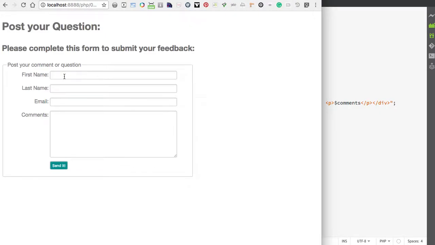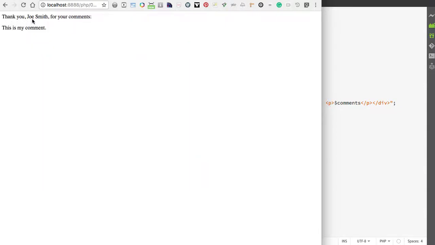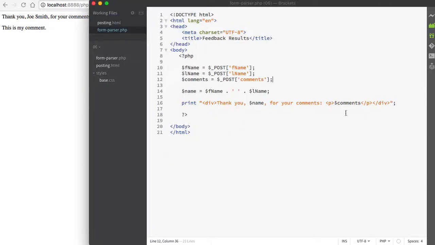I'm going to go back to my HTML form and I'll fill this out. So I've filled out some information. I'm going to click send it. And as you can see, the result is, "Thank you, Joe Smith, for your comments." And here's the comment. And it is worth noting that you can link as many strings together as you want using concatenation.